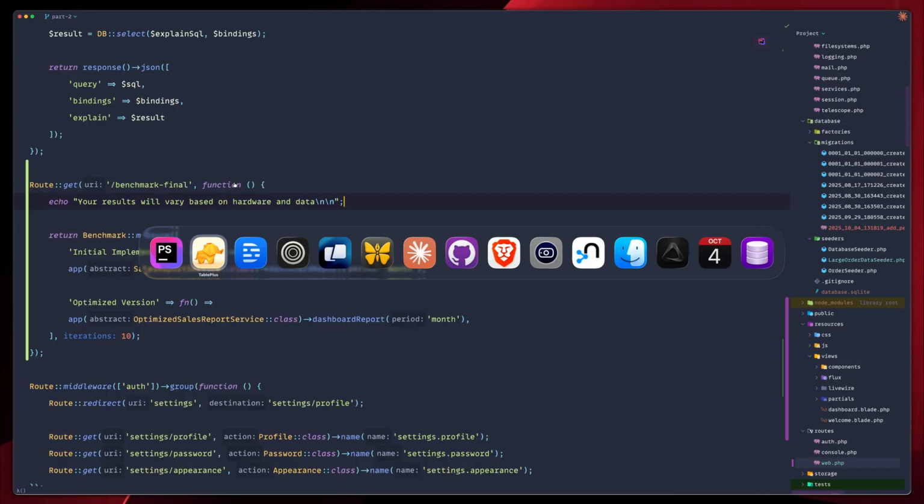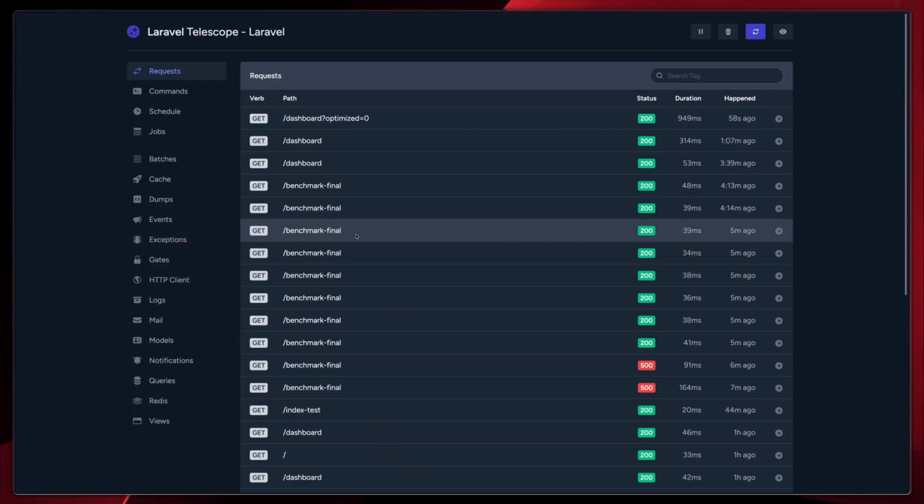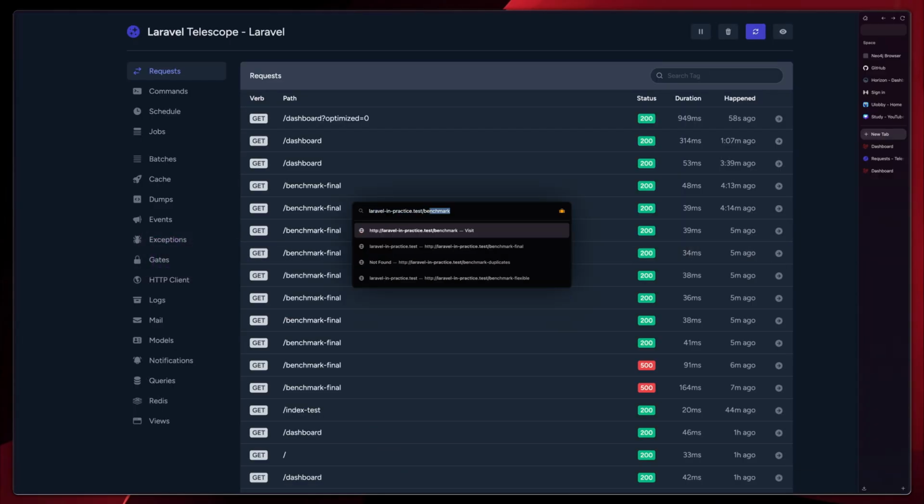Let's go ahead and load benchmark final again. Let's wait, it loads. Look at this. The initial implementation we used to have is 980 milliseconds, while the optimized version is only 97 milliseconds, which is a huge difference, right? Huge optimization difference. That's great. We're doing so good.